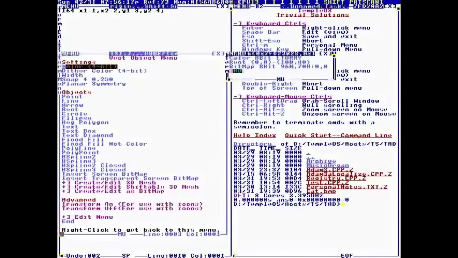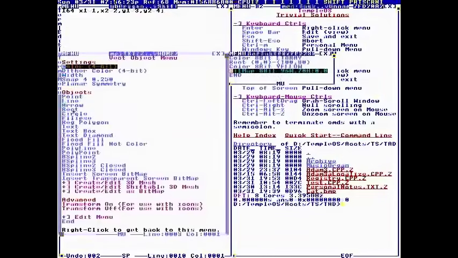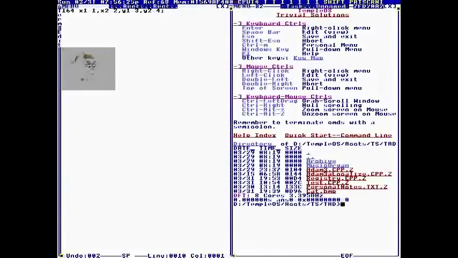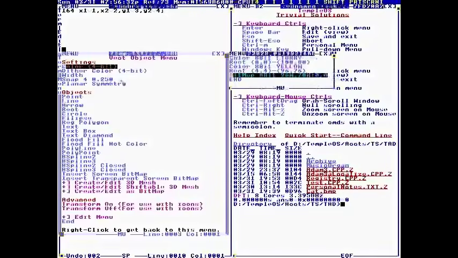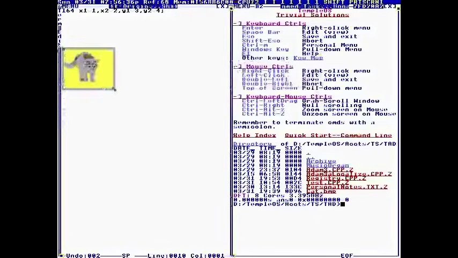So let's go ahead and do another. Let's do a yellow rectangle. Okay, now let's shift points. We go to the edit menu, shift points. Oops, that's not what I wanted.